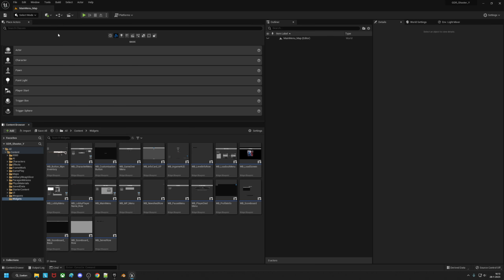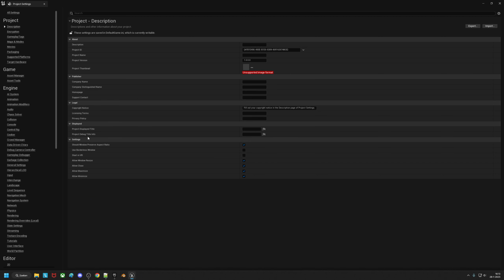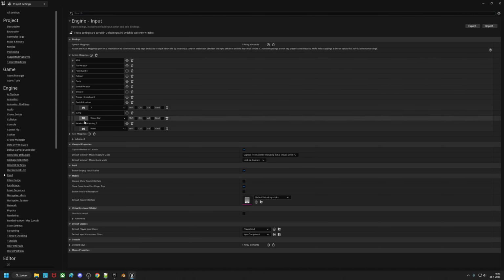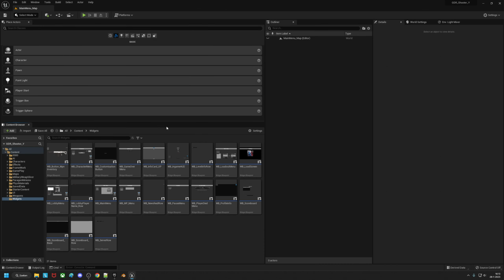So let's start by setting up the input event. We're going to go to Edit, Project Settings, and then we're going to add a new input. So this is 5.0. If you're using 5.1, you need to create a new input action. So we're going to add a new action mapping in here, and we're going to call this crouch. And then I'm going to use my left control. There we go. So we have the input set up.